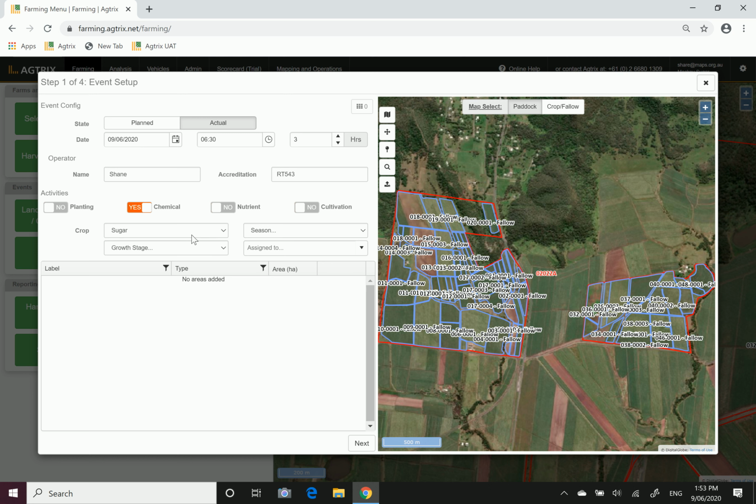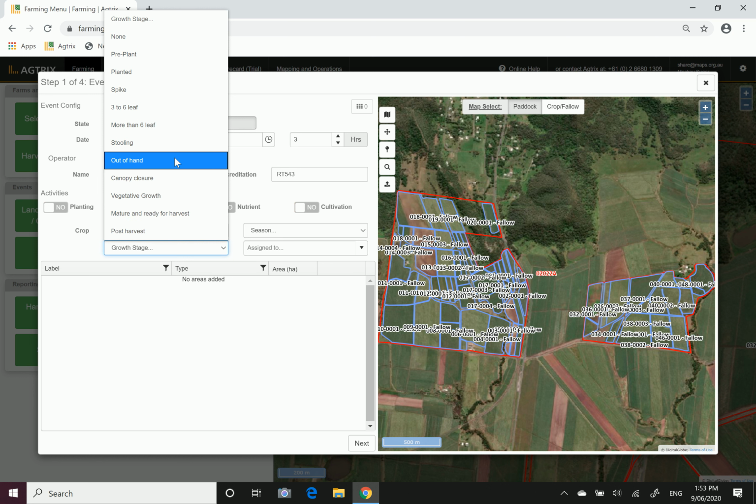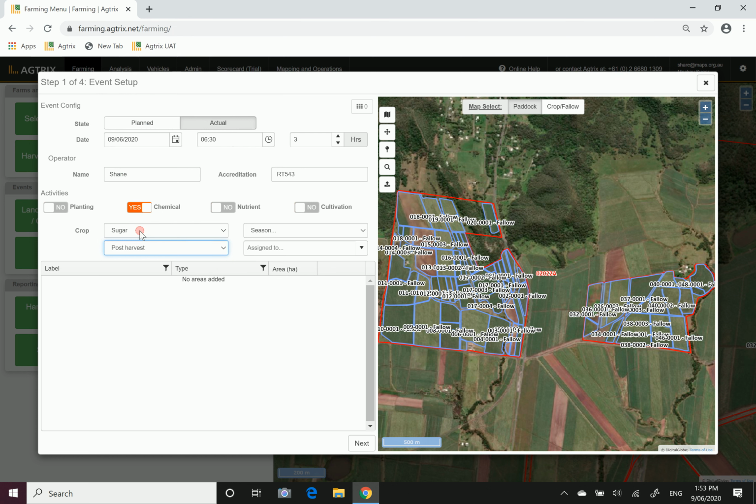You got to choose the crop that you're spraying, which is sugarcane. The growth stage of the crop at the time of spraying. We might do a return straight after harvest, so post-harvest. The season would be 2020. And you'll notice now that this big white box down the bottom, it says no areas added. So this is where you choose all the paddocks you've sprayed.